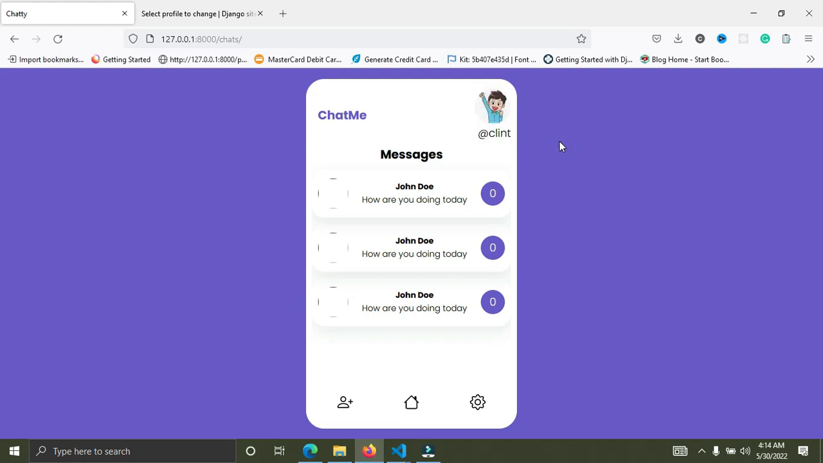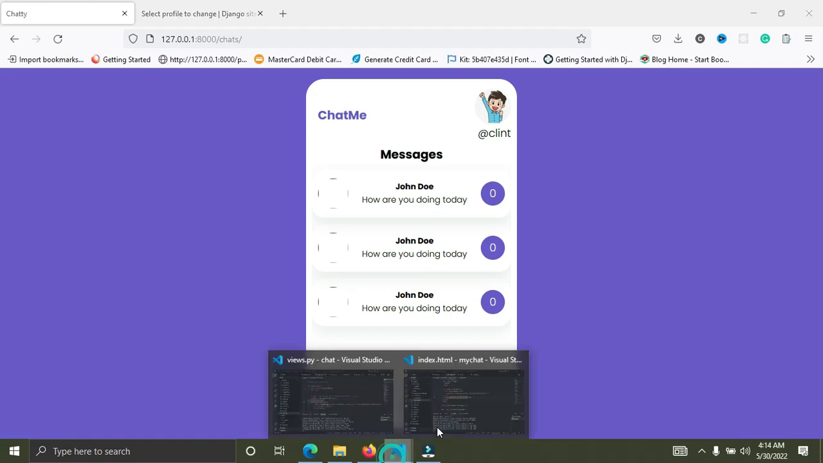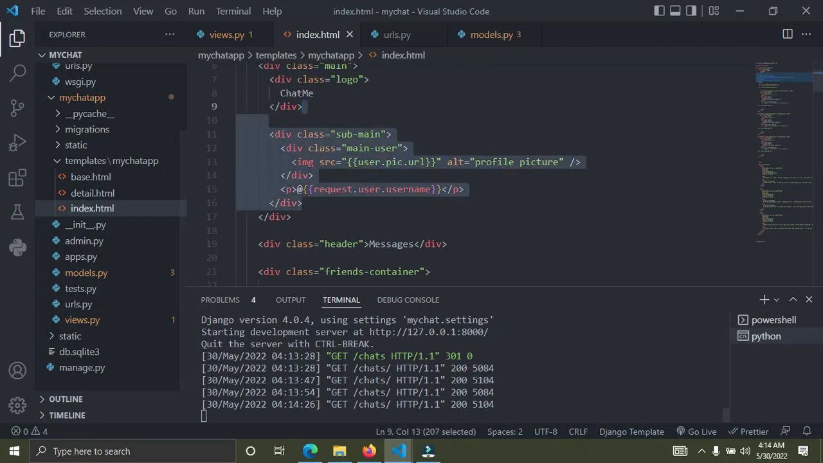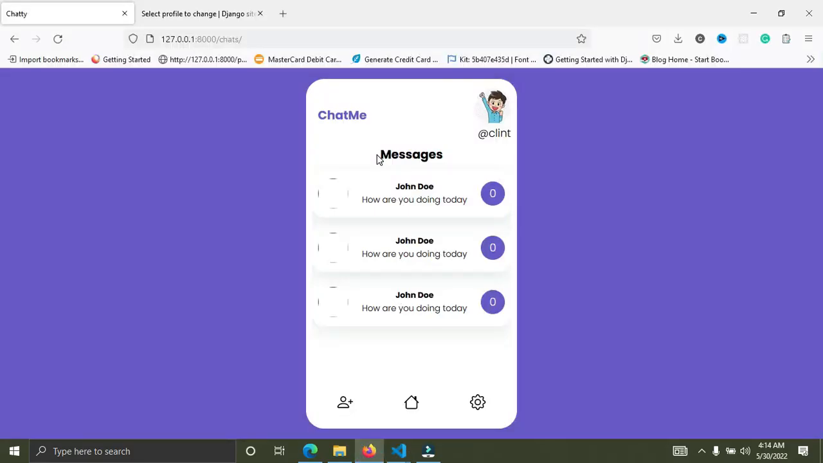Understand? One thing while you are trying to follow this tutorial, you need to get something right. Before you can access this page, you need to have a logged in user. If you don't have a user logged in, it's going to throw an error. Because on this page we are trying to access the logged in user. If you don't have any user logged in, there will be an error.